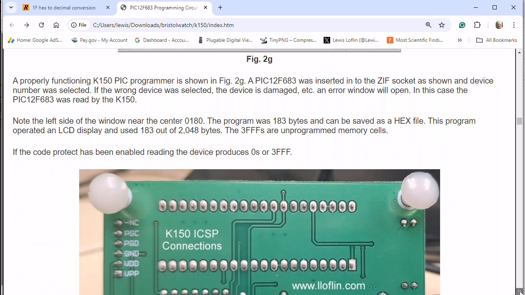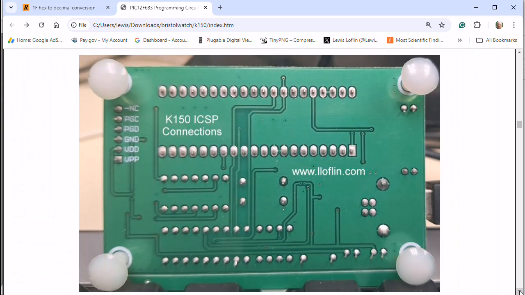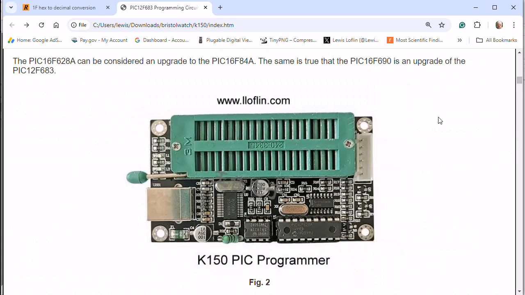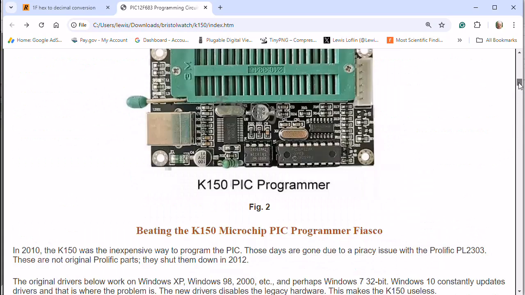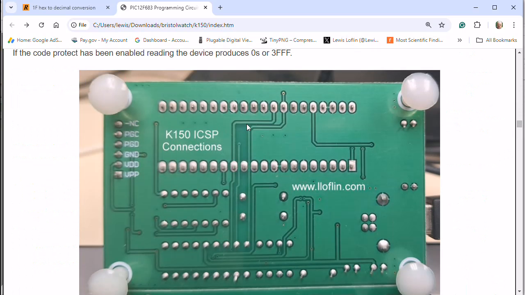All right, the next issue is in-circuit programming. If you take the K150 and flip it upside down, here are the pin connections. It's going to be the white connector here. Here are your pin connectors. That's program clock, program data, ground, VDD, that's 5 volts. And VPP is your programming voltage. I think it might go up to either 5 or 13 volts. I have never measured it.